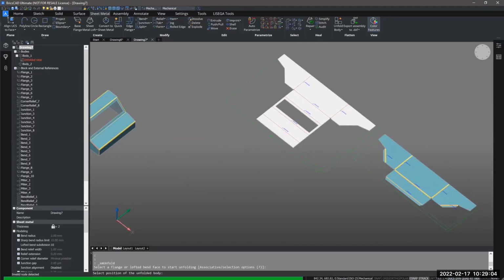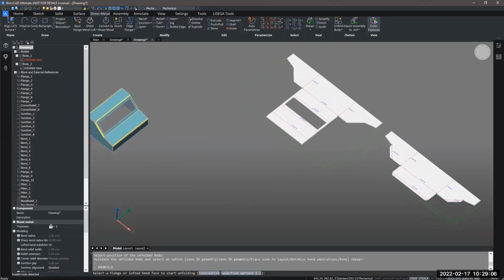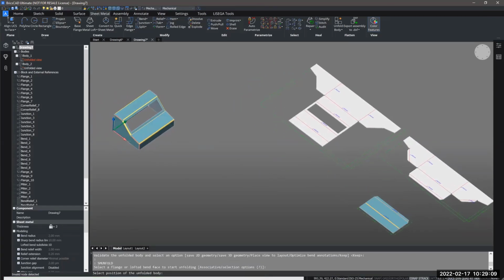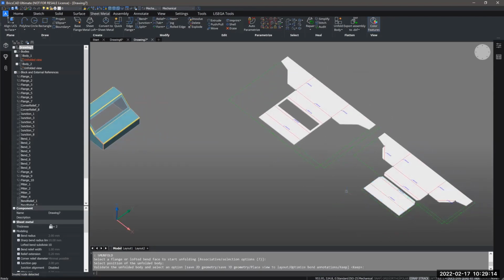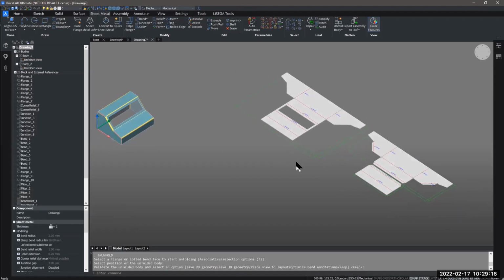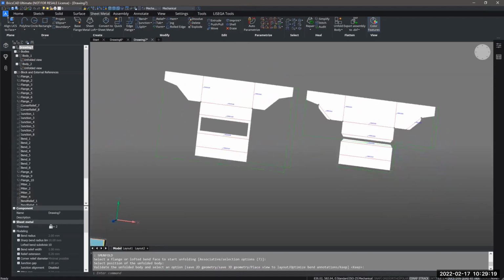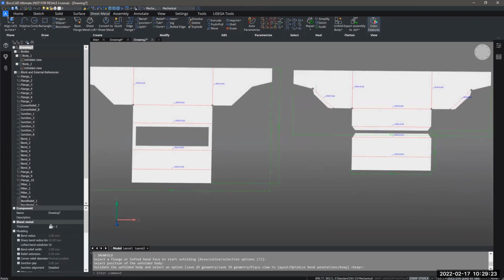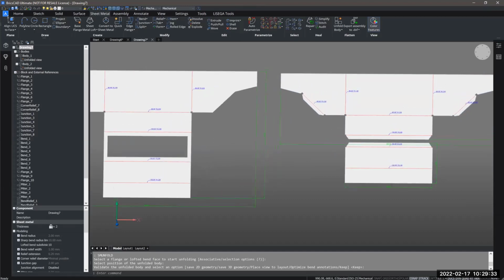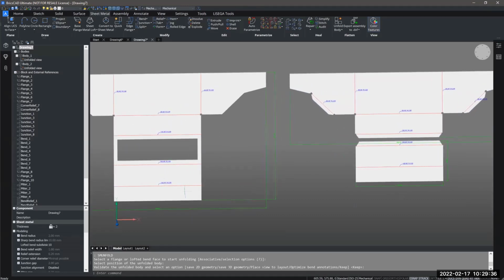Then I will select the last part, and place them like so. So as you can see, we changed up the unfolding process. You can see we added the flanges on the left and right side, and we split this bottom part away from the rest of the sheet metal part or flanges, and we saved quite a bit of space by doing it this way.